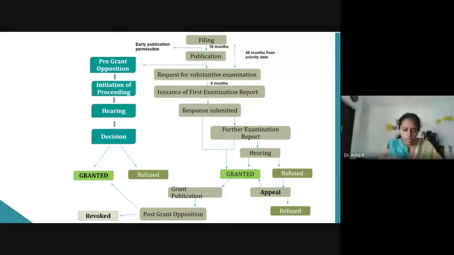There are so many criteria to revoke a patent. If it is not an invention according to the Indian Patent Act, or if it is a stolen invention, then you can revoke that particular invention. Okay, so this is the normal process of patent filing in India.